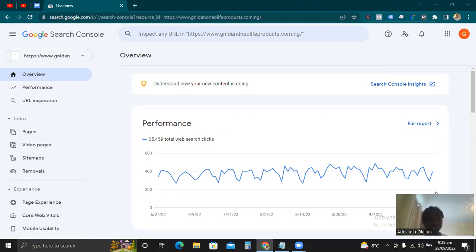Today I will be talking about the new Google Search Console interface, and how you can get the best out of the Google Search Console tool. We all know what Google Search Console is all about. And for the sake of people that don't know what you can do with it, Google Search Console is a free tool like Google Analytics and Google Tag Manager.